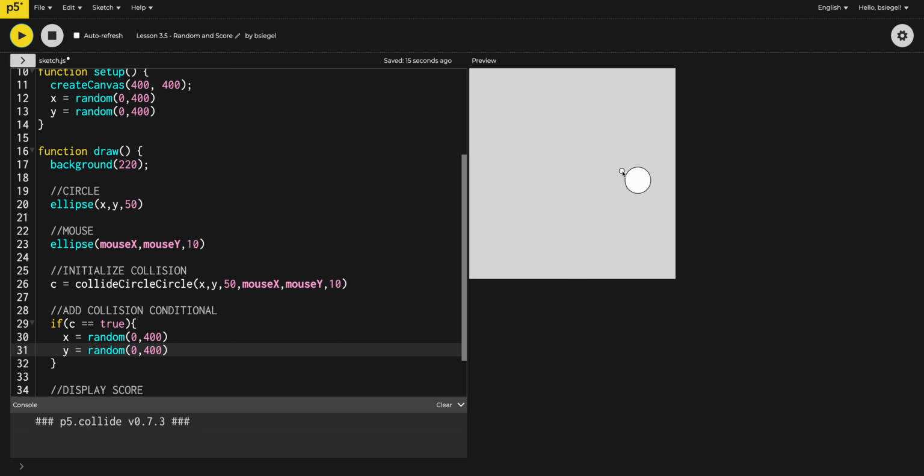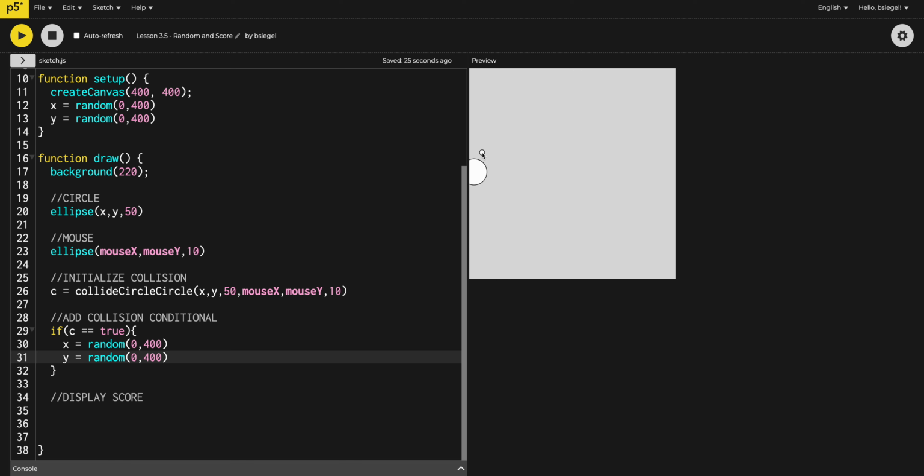See, every time I hover, you see how it moves around? I gotta chase it. That's fun. Cool. So that's basically how randomness works. What I'm doing is just every time I collide, I'm setting the X and Y to a new random number. And that lets me move these things around and have a fun game where I'm just kind of chasing the circle.